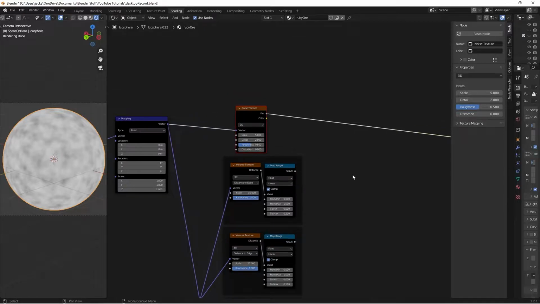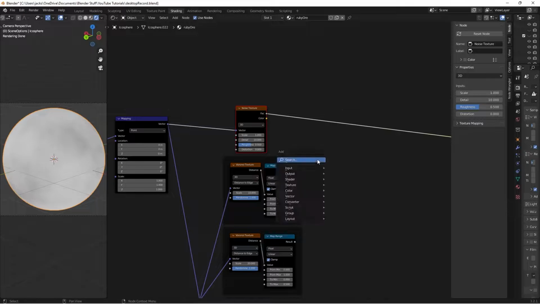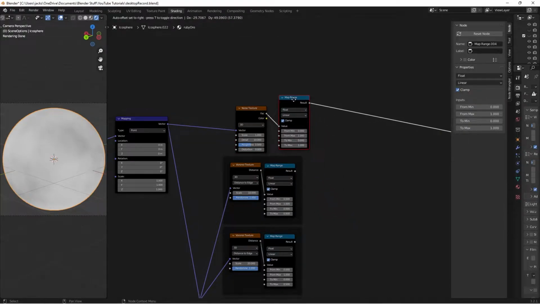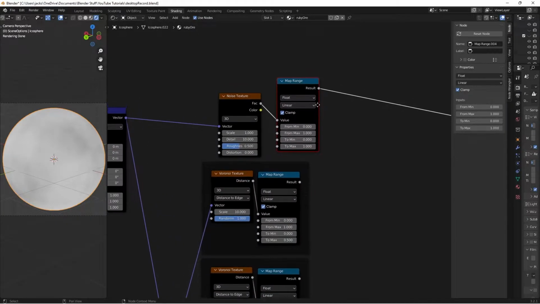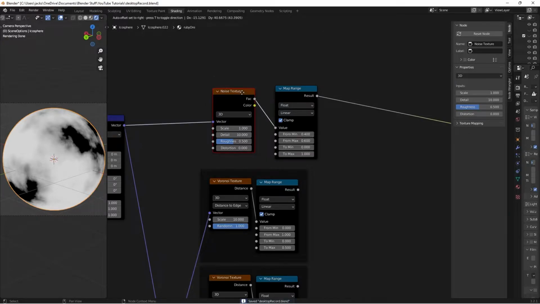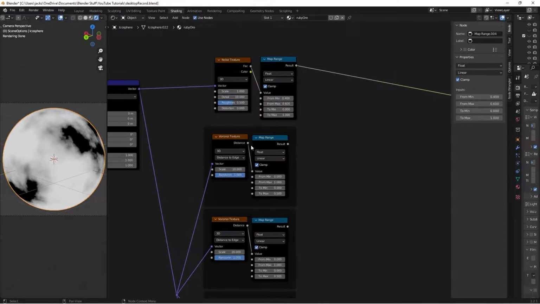And on this guy, we're going to be switching the scale to a 1, the detail to a 10, and then we're going to up the contrast. So we'll hit Shift A and add a map range node again. And then on this map range, we're going to take the from maximum and bring it to a 0.6, and the from minimum, bring it to a 0.4. So now we have a good amount of contrast, but we still have it sort of fading. And this is going to be the factor that we use to mix these first 2 Voronois.